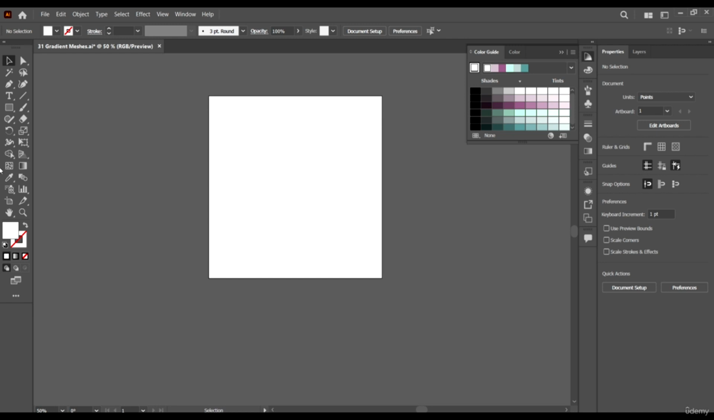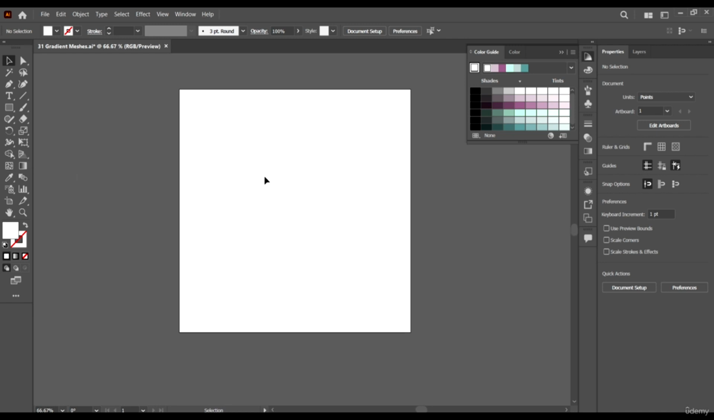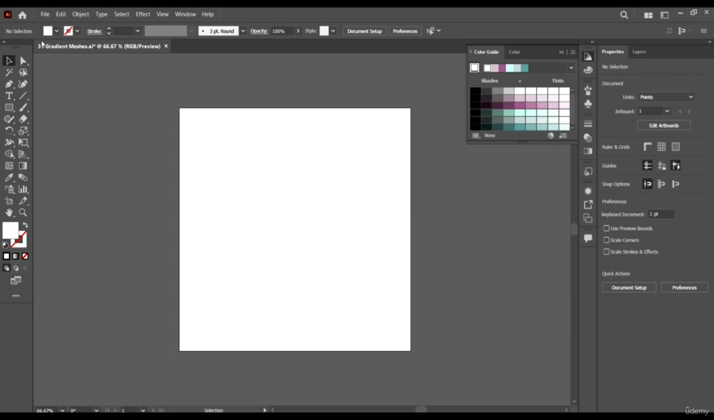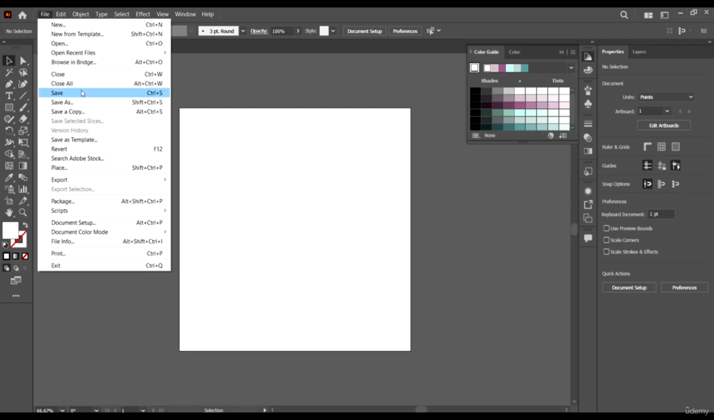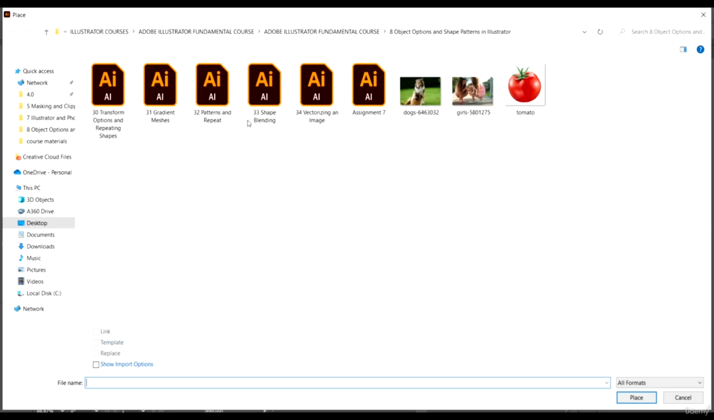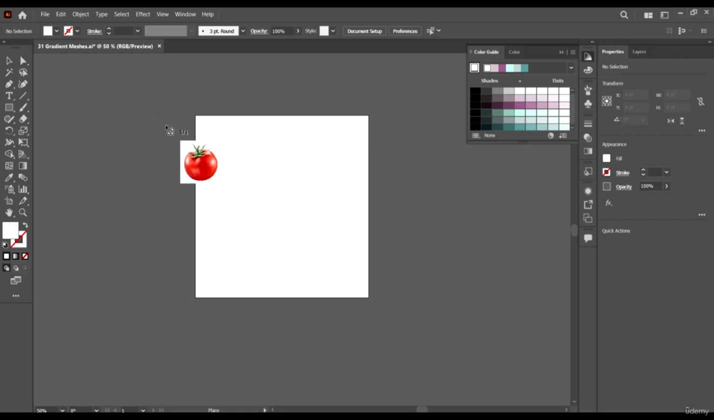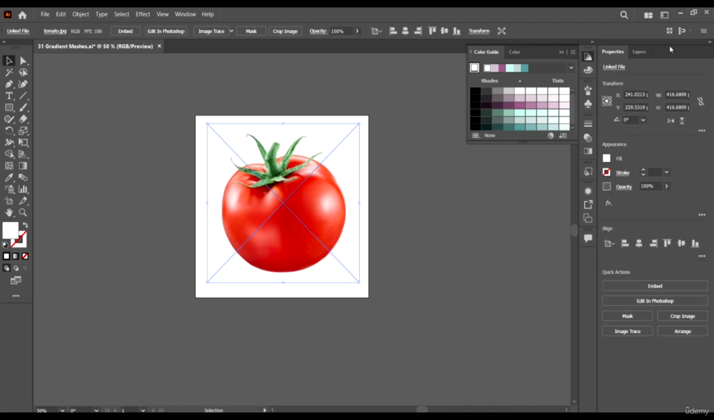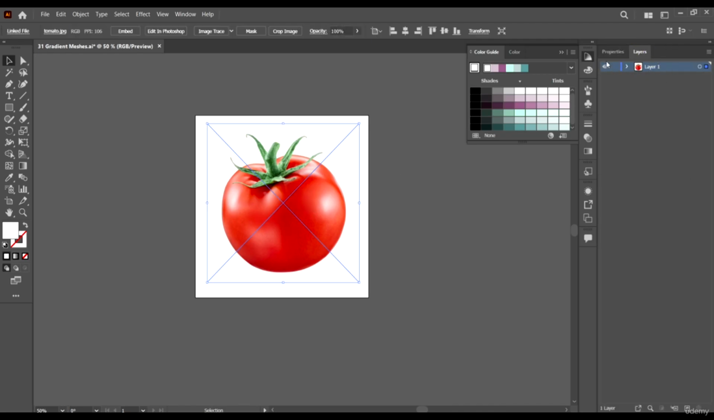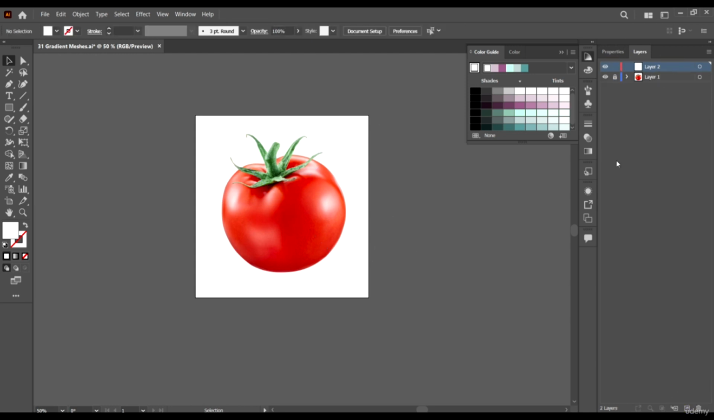We have other ways we can use this tool, and I'm going to show you one of them in the next example. Come to your file and then come to place, and in the project folder you're going to see this tomato image. Just select it and place, and draw it out like this. I want to put it on a different background. It's already on layer 1. I'm going to lock this layer and create a new layer above it so I can draw over the layer 1 background.